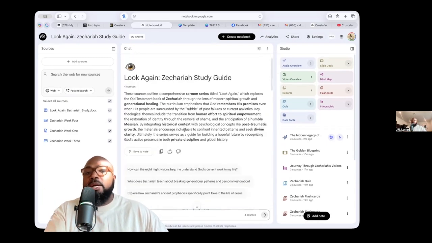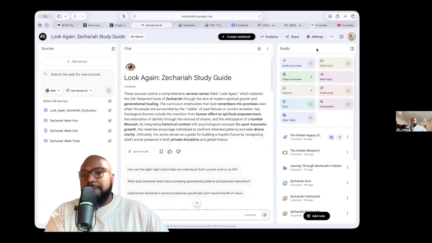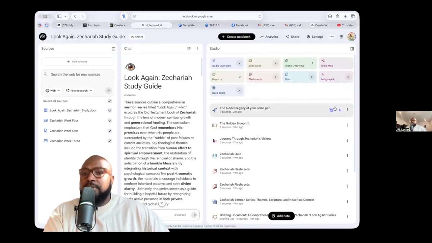Now, what makes NotebookLM different, which is why I'm saying it's such a goated tool, is this part here. So the studio. The studio for me is so amazing because you're able to do so much. So I'm going to explain each of them and then I'm going to show you what they actually look like and sound like.